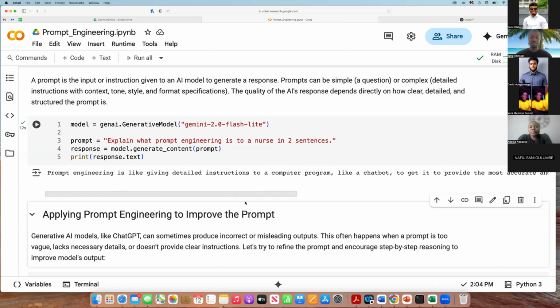So you can give it anything. Please, if you're on the chat, you can post what question you asked and what response it gave you. You can post on the chat. And if you have any question, please, you can unmute yourself to ask before I move on.